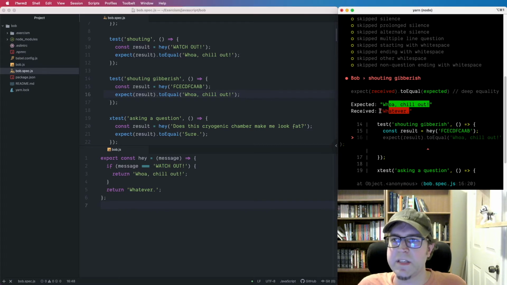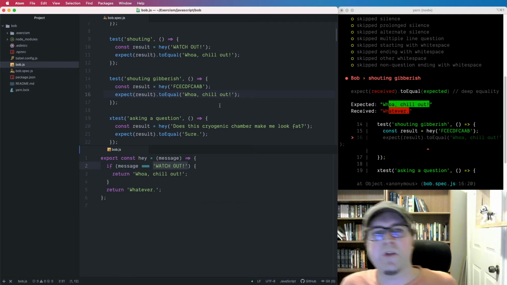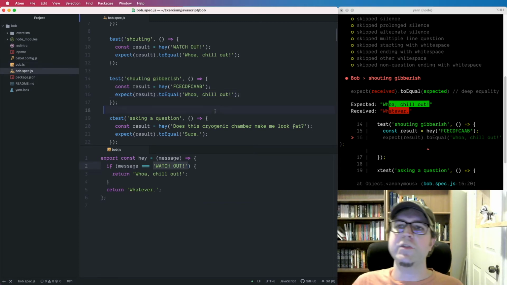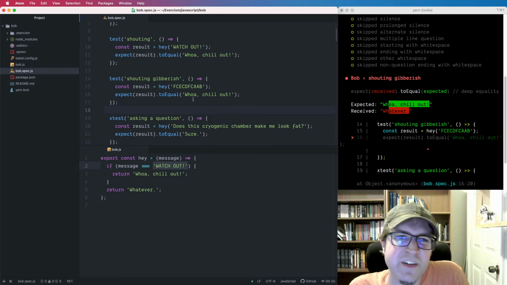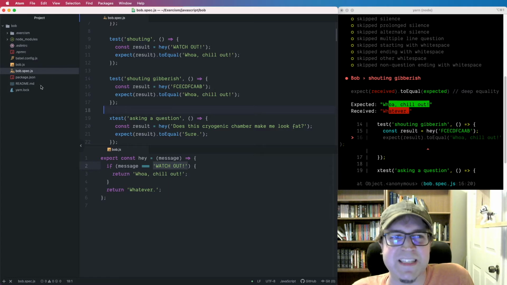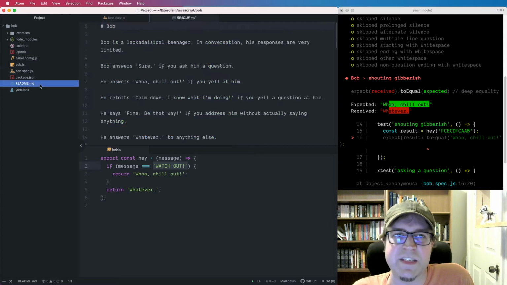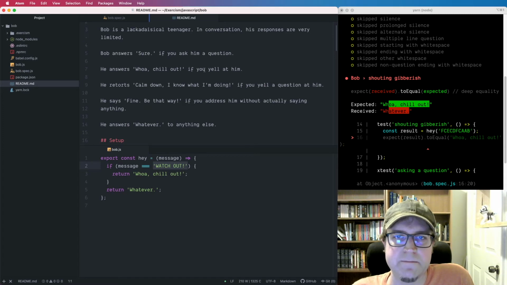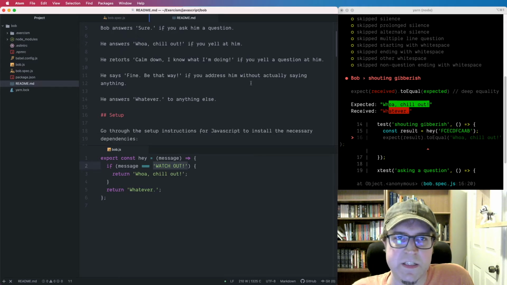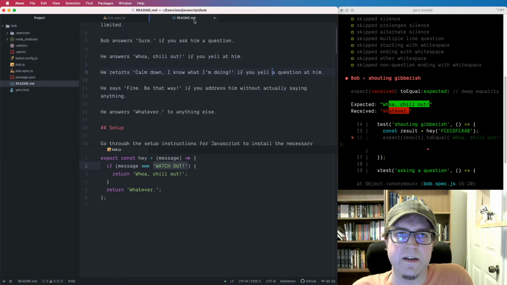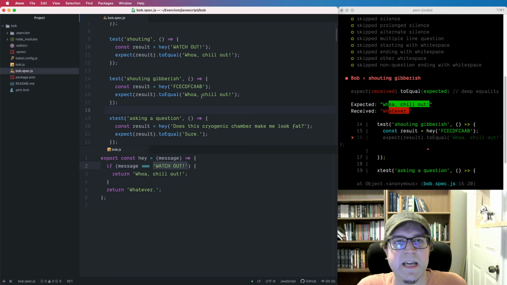This is now going to the default because it's only the text watch out that we're considering shouting so far. So now we have another test that's driven us to do something more general. I have a theory on what shouting entails here, and I just made the judgment call when I've done this exercise in the past. But let's check the README to see if it actually says. He answers, "Whoa, chill out" if you yell at him. He retorts, "Calm down, I know what I'm doing" if you yell a question at him. All right, so another test is going to get there. He's going to take us there.